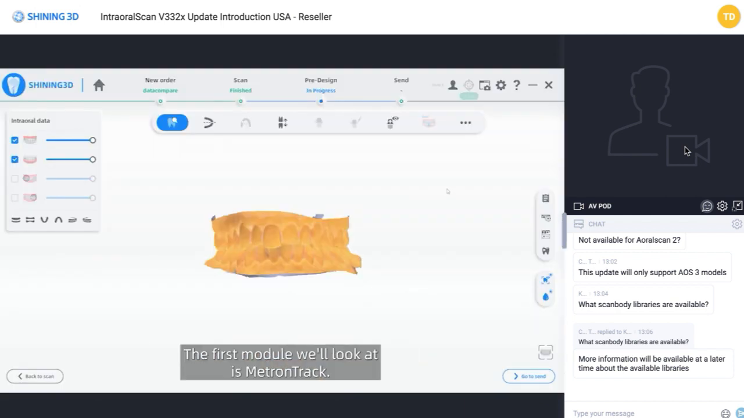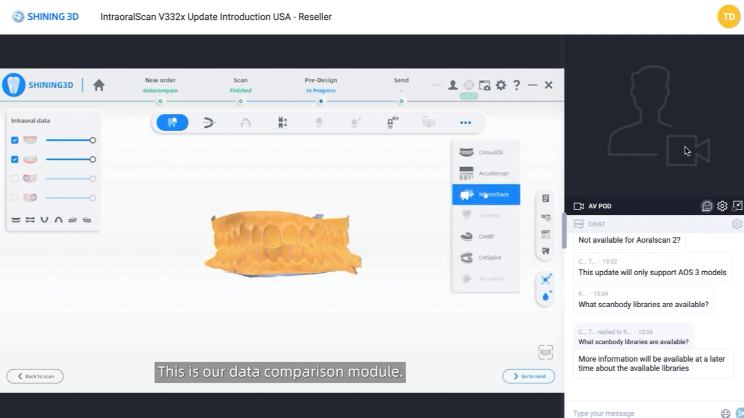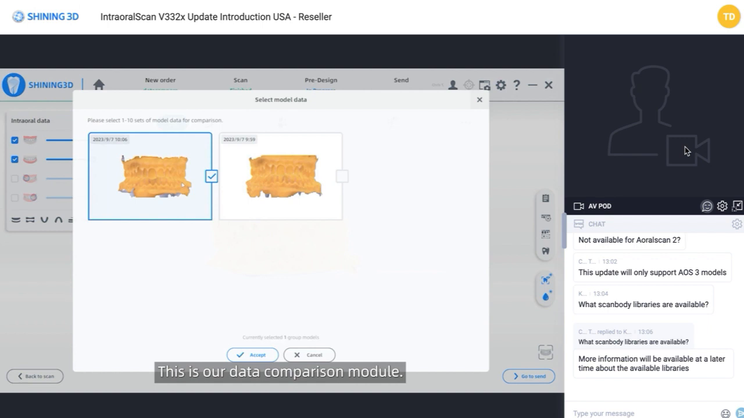The first module we'll look at is Metron Track. This is our data comparison module. In this module, you can select data for a patient if they've had multiple scans done.